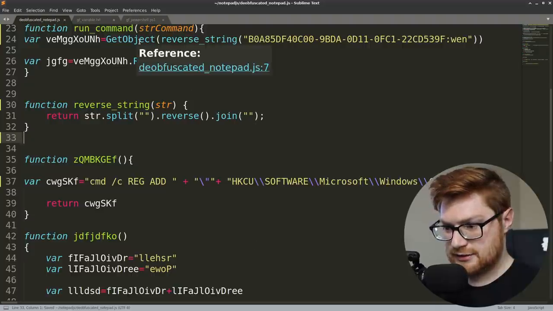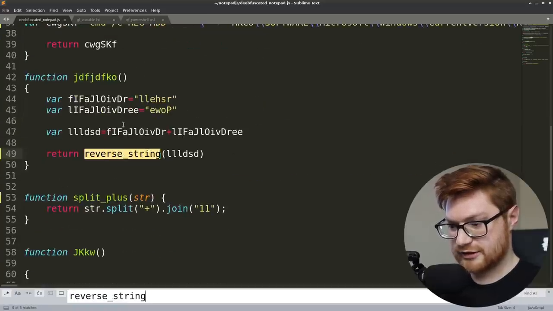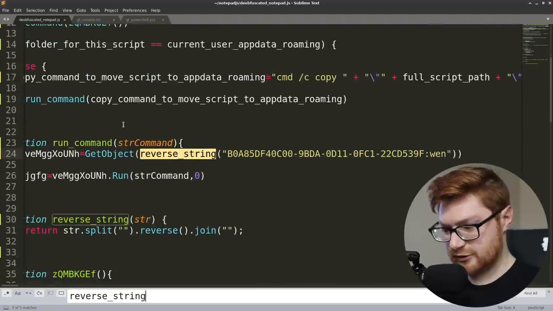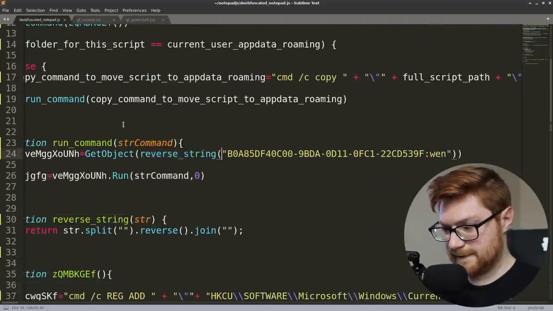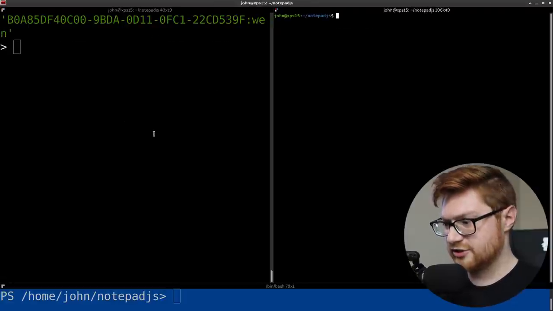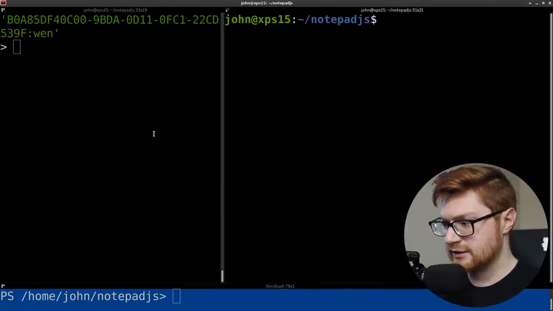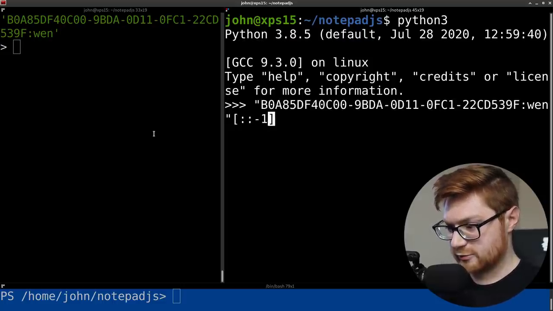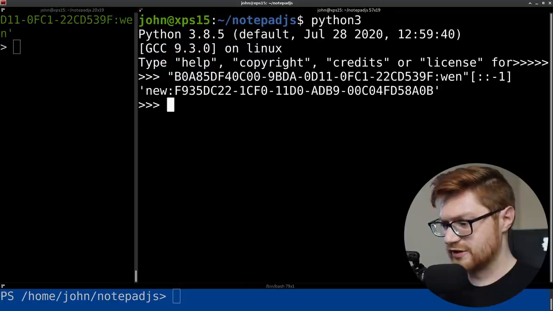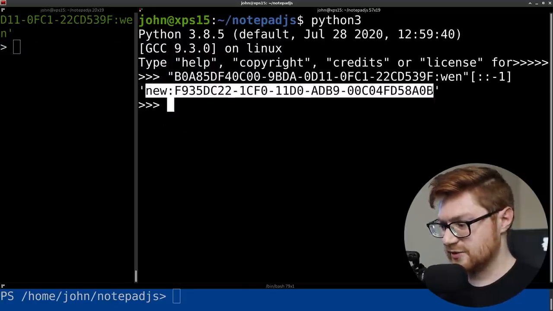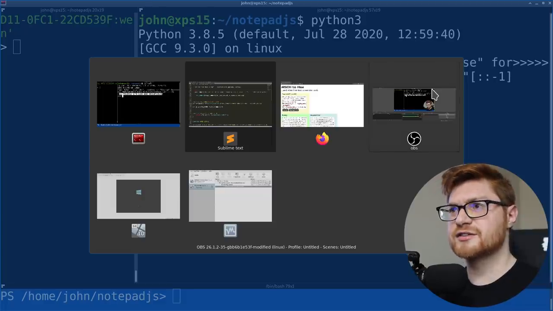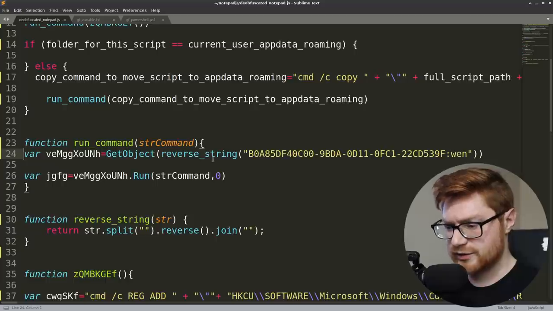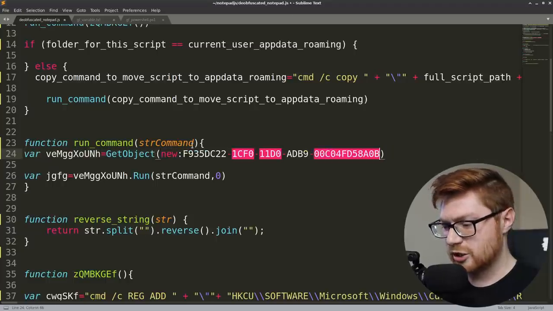And get object and reverse string is just going to end up doing. How many times do we use reverse string? A few. But if that's just going to end up being reversed in this get object command, I'm pretty sure that's just going to end up being wscript.shell. So let's take that string and reverse it. I'm just going to do this in Python because I don't know the syntax for it in Node off the top of my head. And this must be like a new CLS ID, like the class ID things in Windows. I am not too sharp on that.